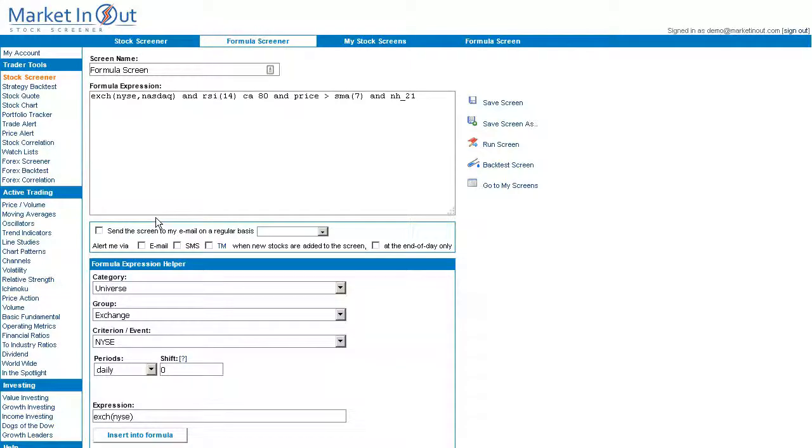Let's say I want to find stocks that met the RSI criteria the day before yesterday. I can do so as follows. I will surround the criteria with parentheses and add @2. This reads RSI crossed above 80 at the 2D bar.